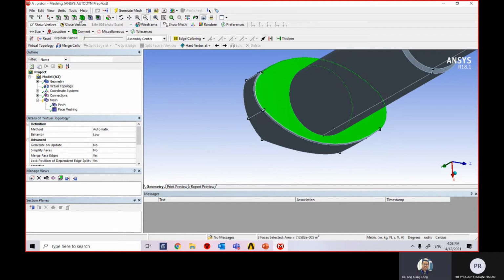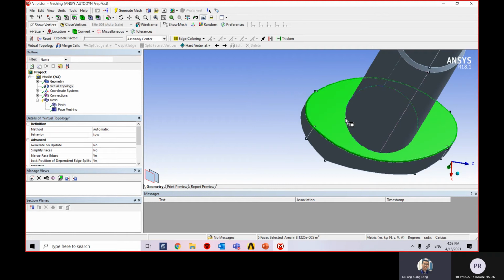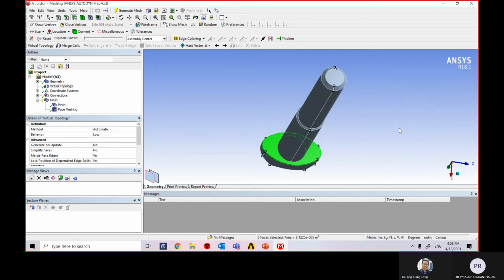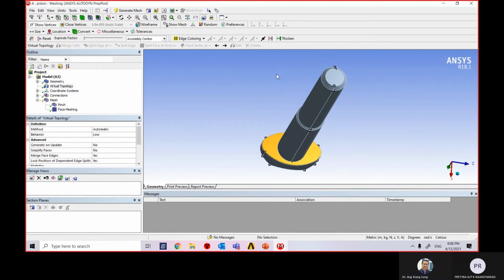Please select the 5 faces. Right, 1, 2. Okay, make sure you highlight the 5 faces. After that, right click, insert virtual cell.